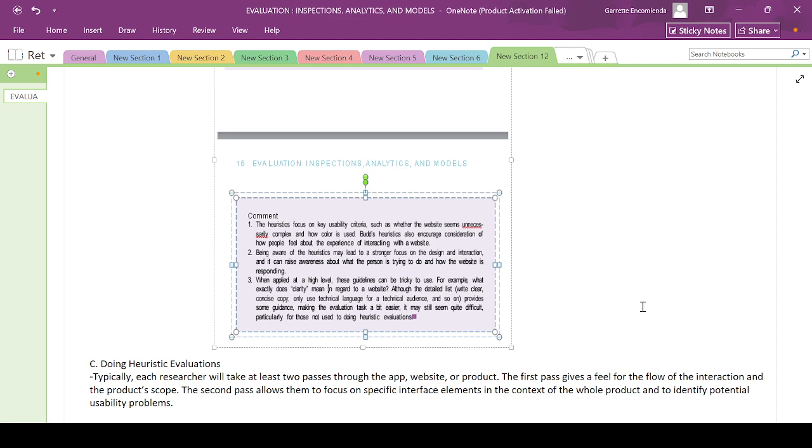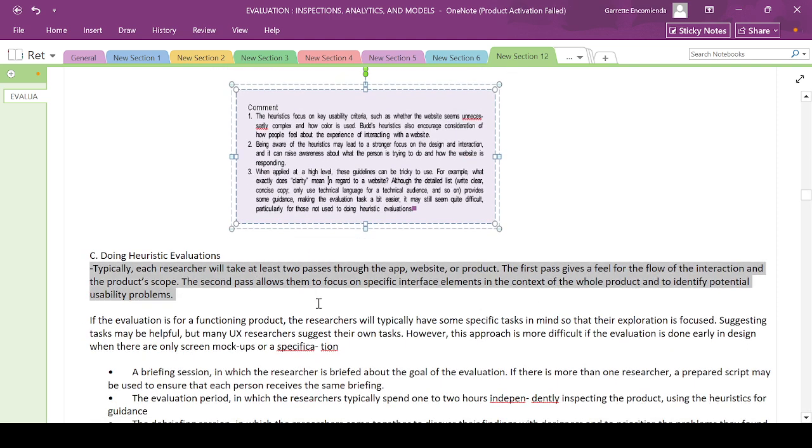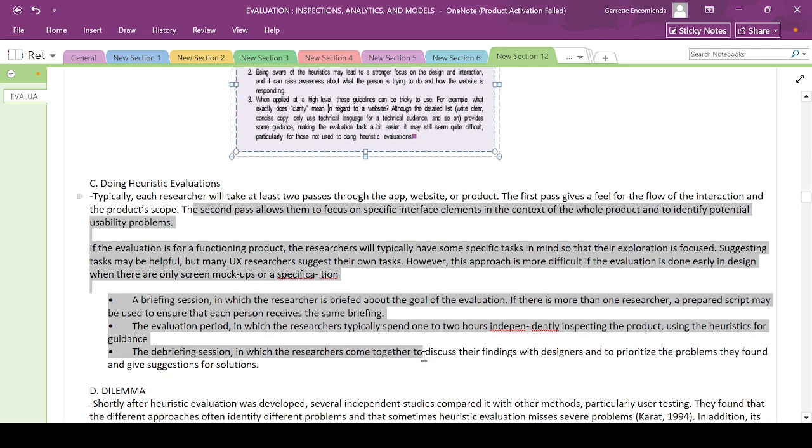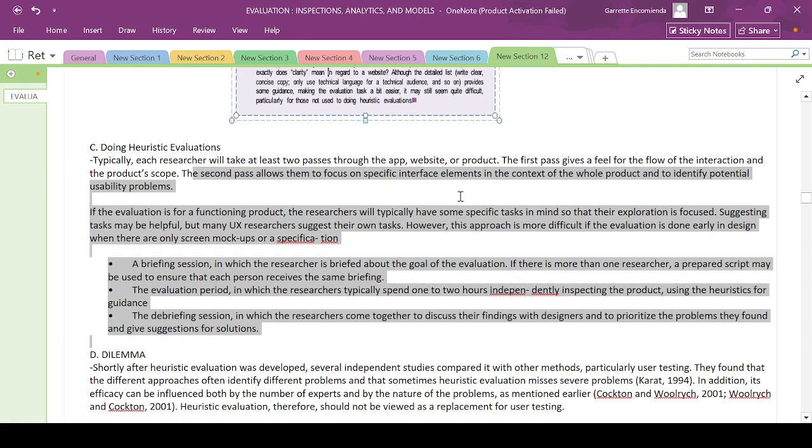But it can raise awareness to the main point of the issue. Doing heuristic evaluations. So how can we actually do this evaluation? Typically, each researcher will take at least 2 passes through the app, website, or product. The first pass gives a feel for the flow of the interaction and the product scopes. The second pass allows them to focus on specific interface elements in the context of the whole product and to identify potential usability problems.